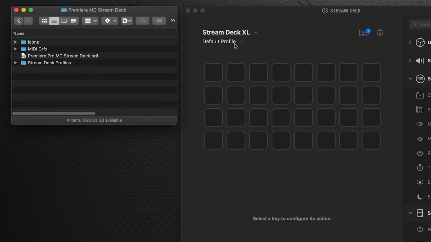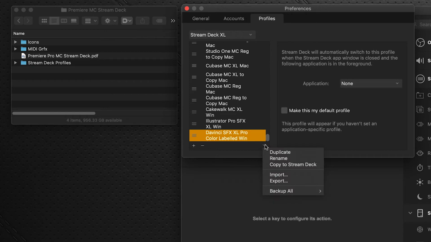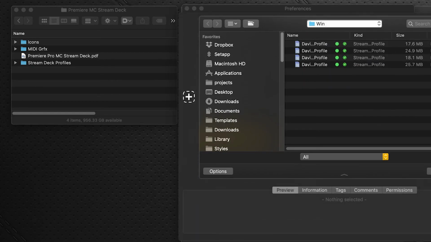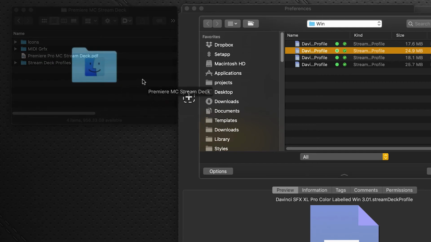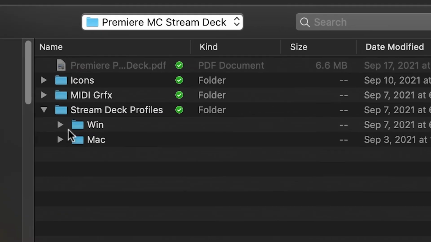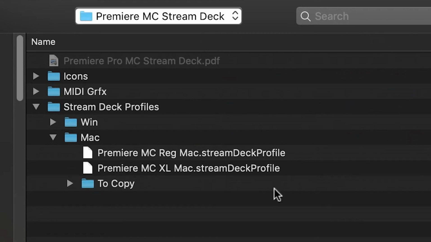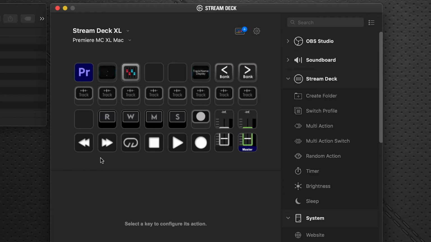Now the next thing we're going to do is import the Stream Deck profile itself. In Stream Deck software, click on the gear icon. At the bottom, flyout menu, Import. Navigate to your Premiere MIDI controller folder that you downloaded from SideshowFX. In the Stream Deck profiles folder, in Mac, you'll see two profiles here. One is for the regular 15 key device, and one is for the XL device. Since I'm currently working with the XL device, this is the one I would double click. And once it's loaded up, this is the main page. And your profile is ready to go.